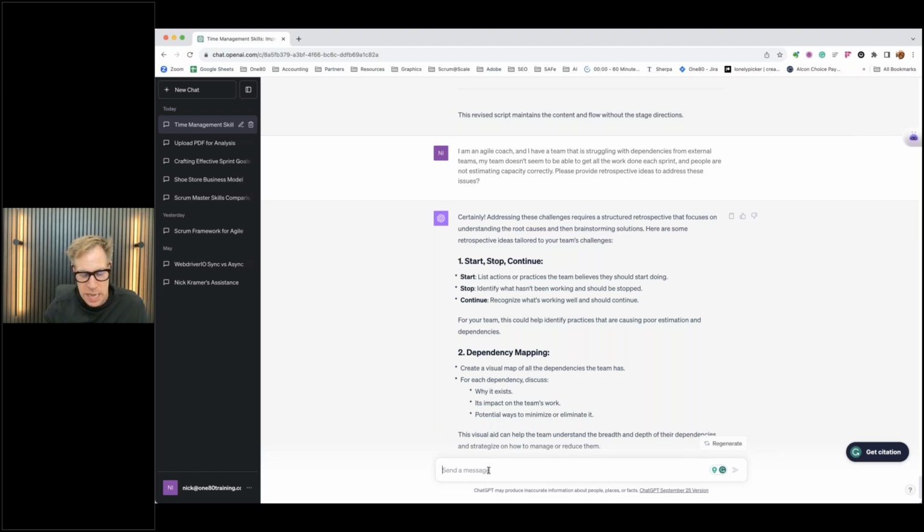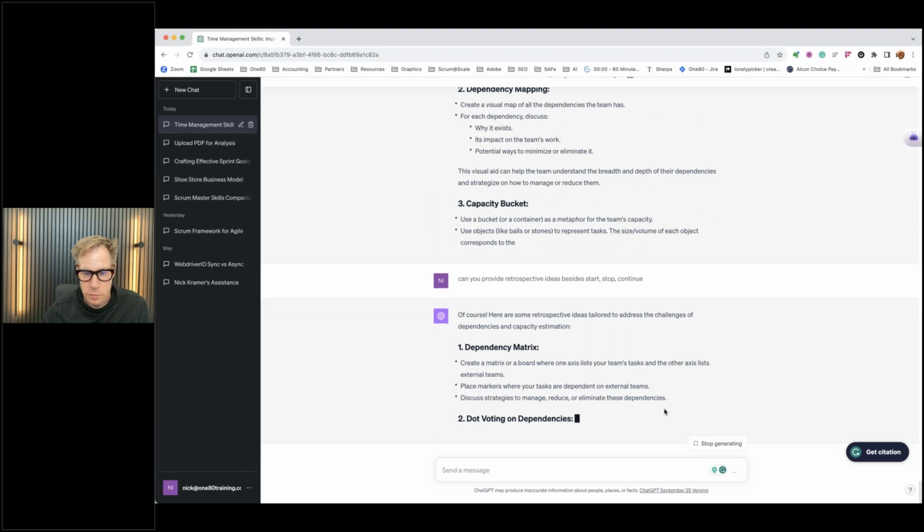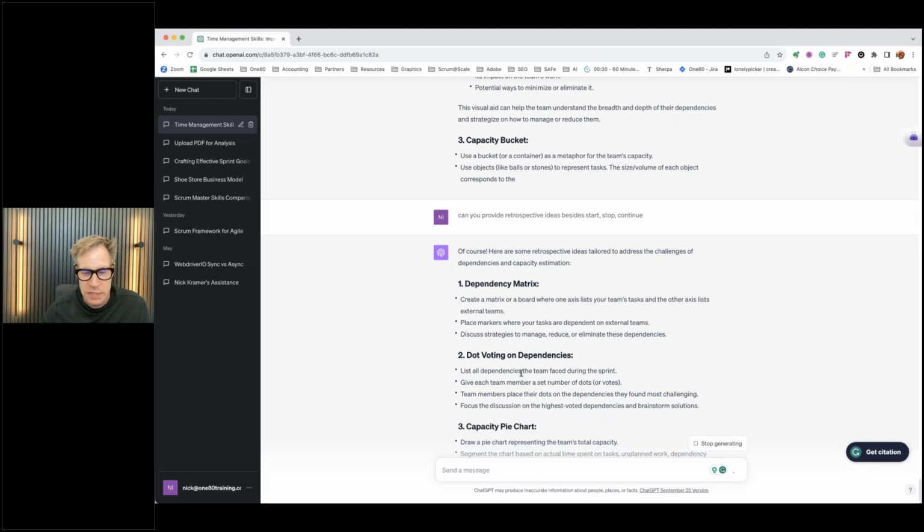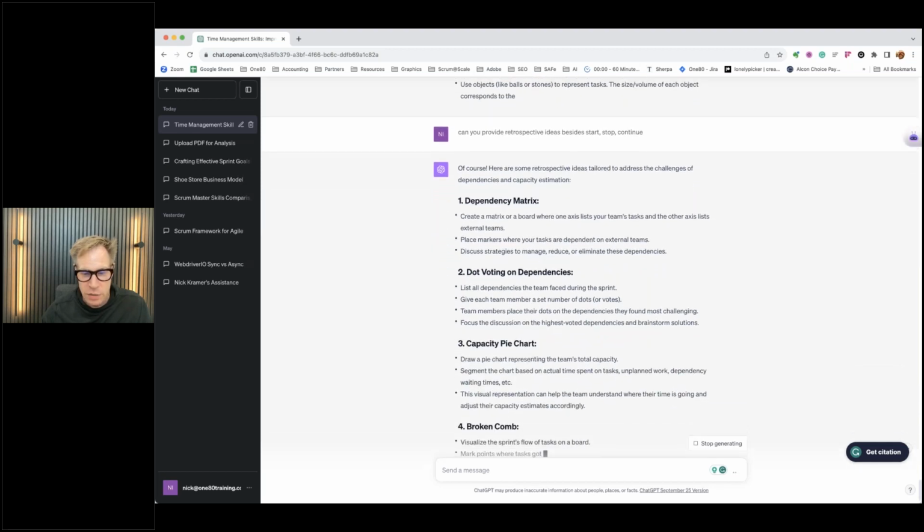I'm going to stop this and I'm going to say, can you provide retrospective ideas besides stop, start, continue. It's hard to type when everybody's watching me. Let's see what it does now. Dot voting on dependencies. So let's see, it's giving me some other ideas here.